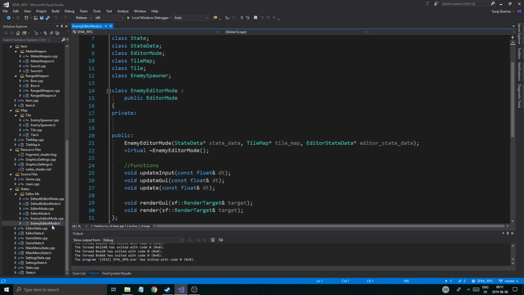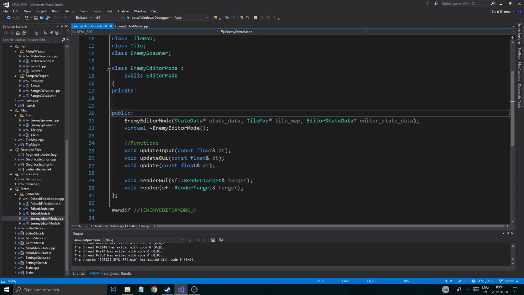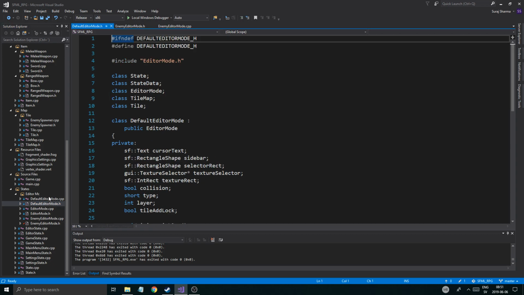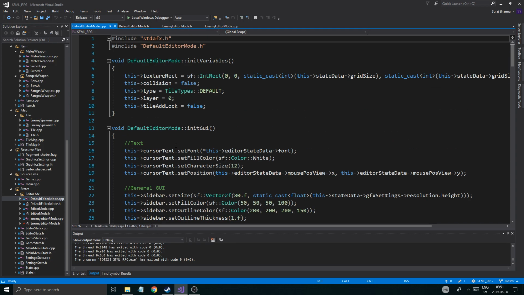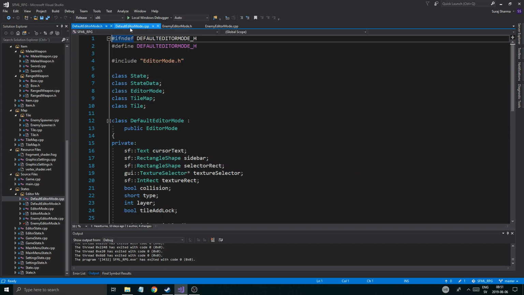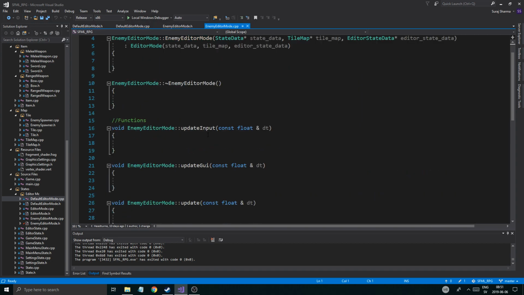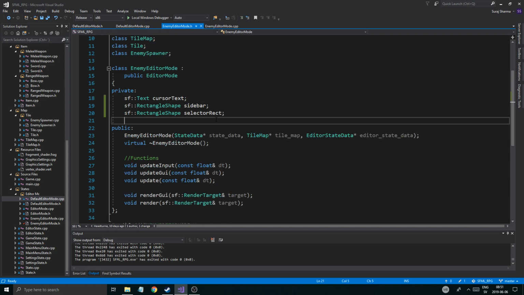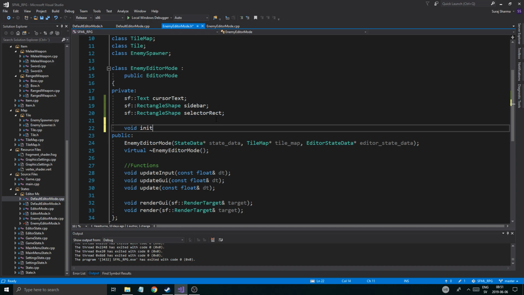I'm just going to go ahead and open up these two, the CPP and the H file, and paste some stuff in here. So I have the cursor text, we have everything. Now, you know me, I like to copy paste, so I'm just going to go ahead and do that. I'm going to look at what is important. Update, render. Okay, so let's make a little private function here, void init GUI, like that. And that's pretty much going to hold all of these things.